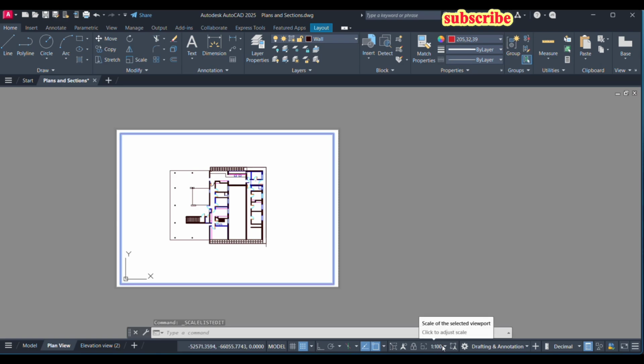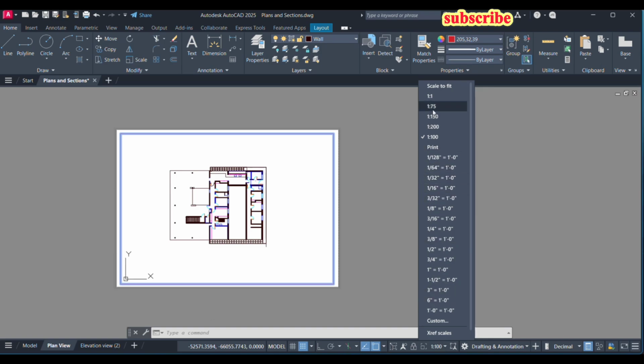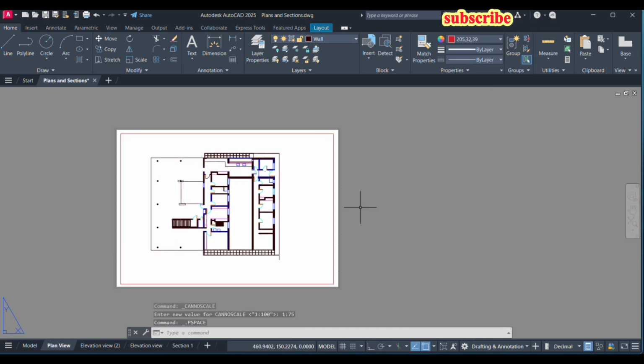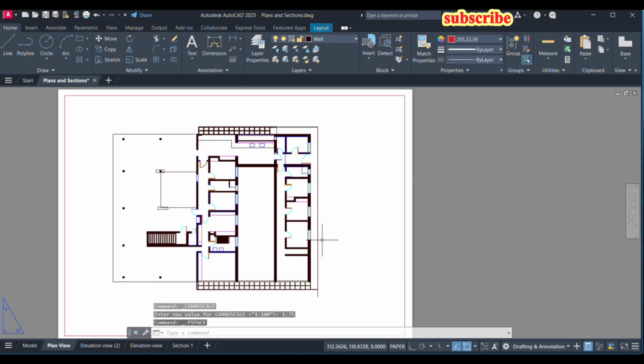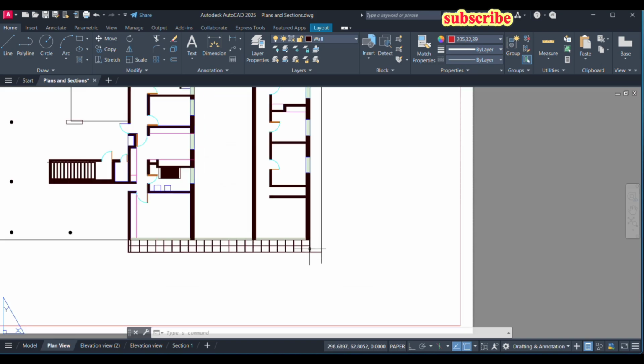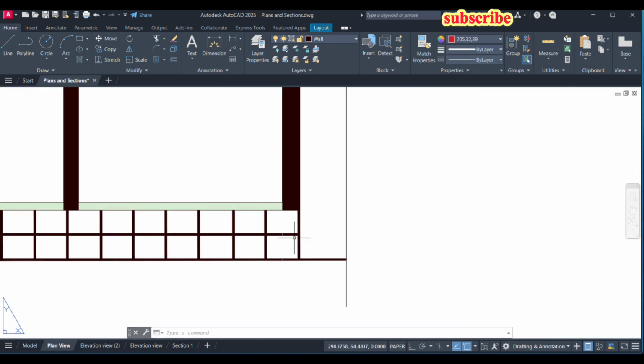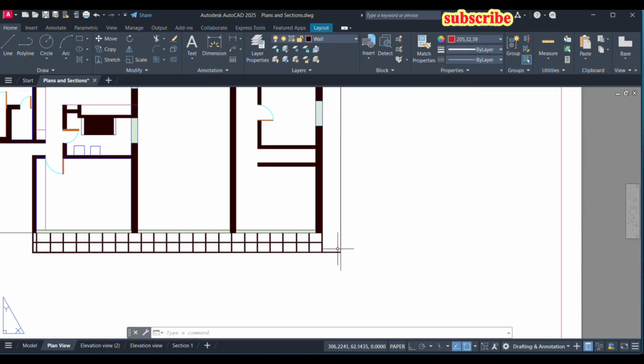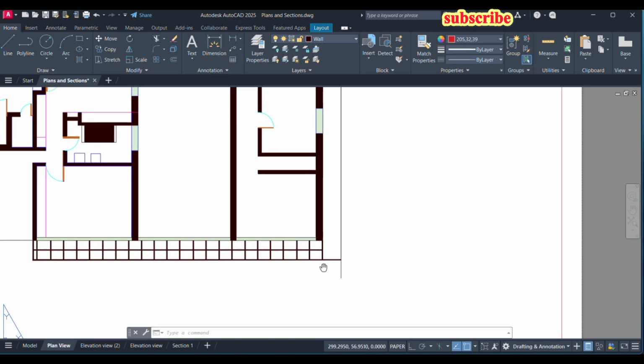So currently we have a 1/100 scale. We can define this to be 1/75, and that's it. So the scale of this view is 1/75, which means that each unit of this paper is equal to 75 units of the drawing.